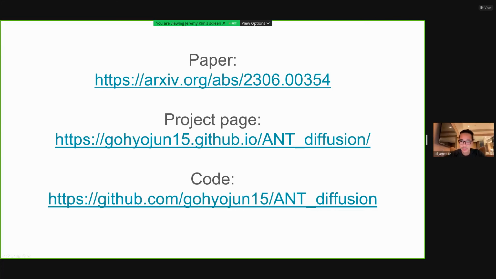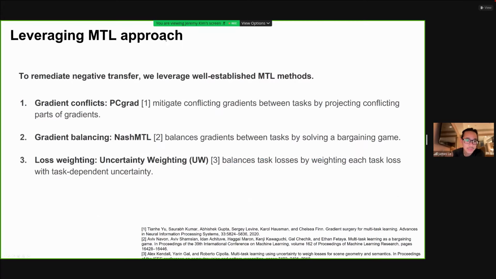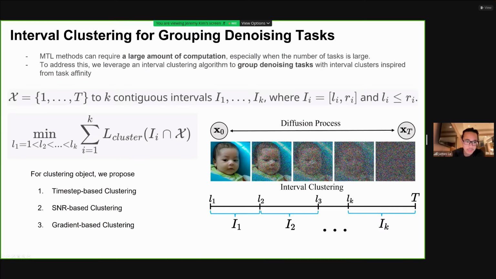Perhaps one question from my end is, can you go back to the slide when you showed the 3 different clustering methods, like interval-based, time-based, and gradient-based, correct? Yeah, this one. Can you explain these 3 different clustering methods again? I think I missed this part.